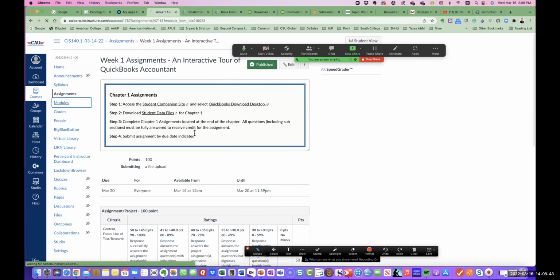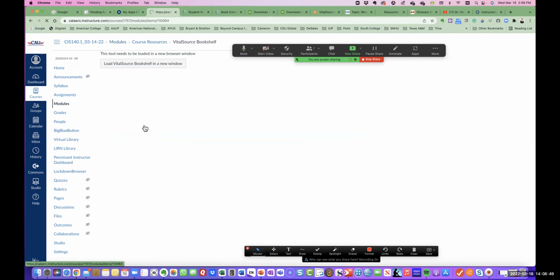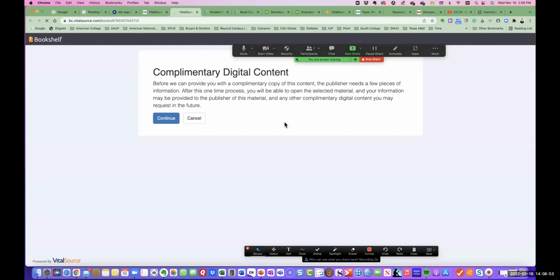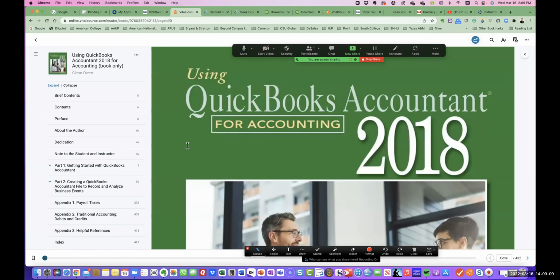So let's go back into our modules and let's go back into our book site here. And let's load this assignment up. And let's see what we got for our first week's assignment and kind of go over that. And we'll give it a second to load. And here we are. And so this is our QuickBooks right here.